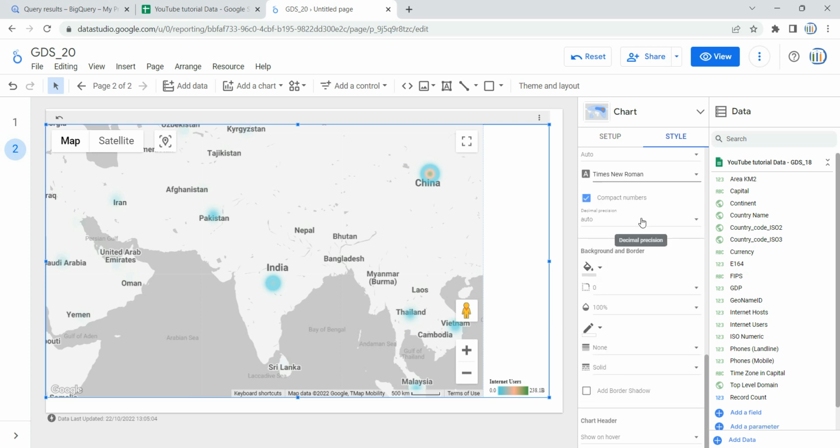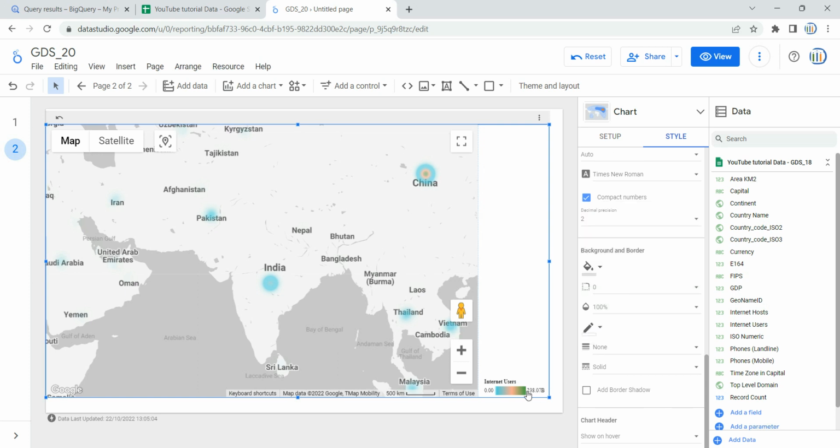Now there is an option for decimal precision. You can increase the decimal precision based on your requirement, and the decimal precision will be increased over here as well as on your data on the map also.